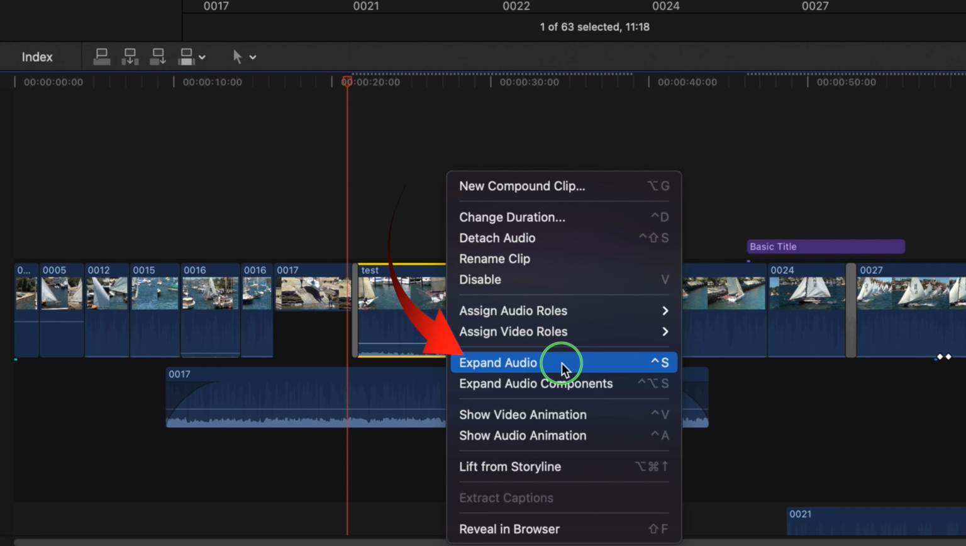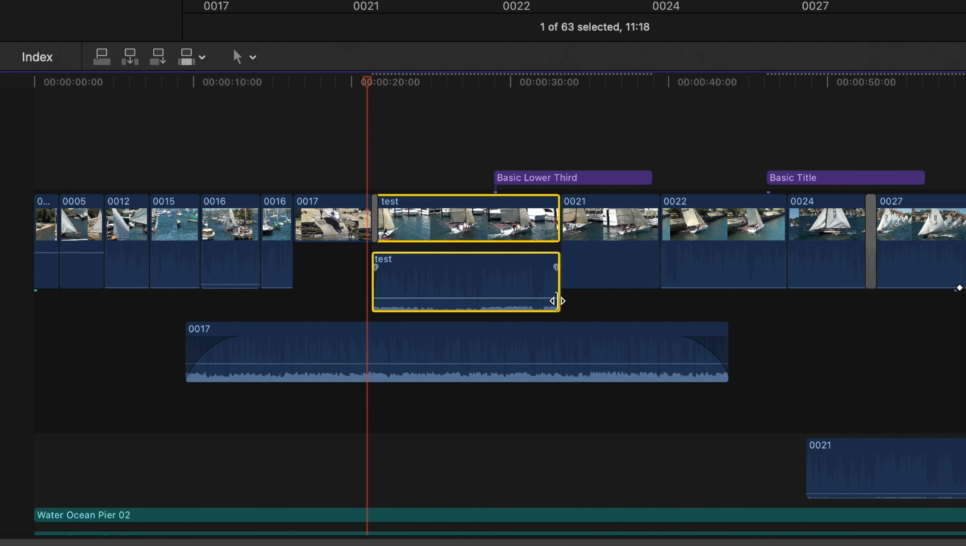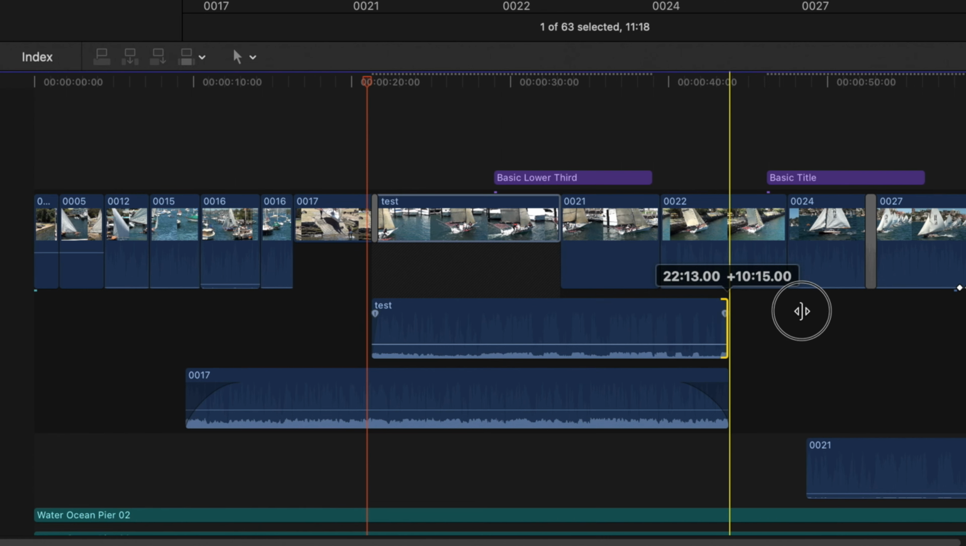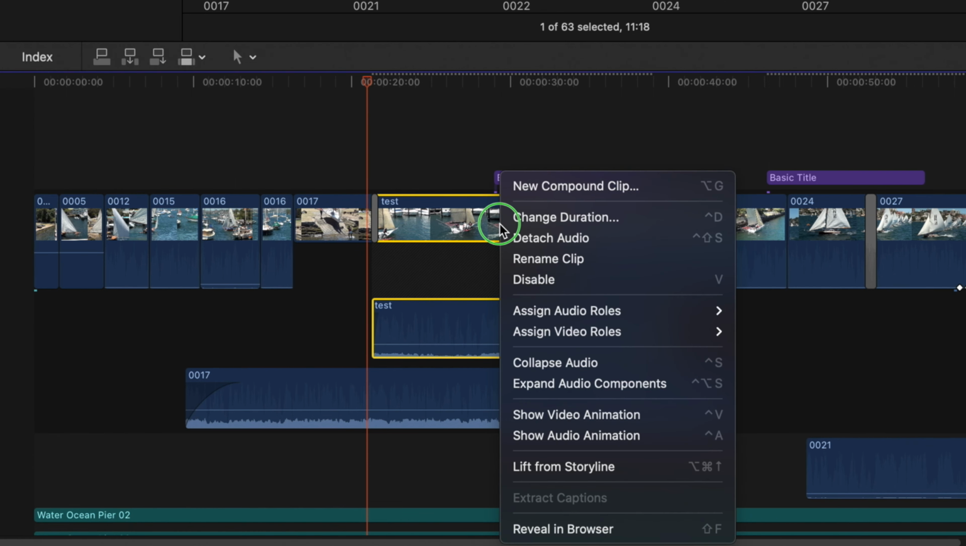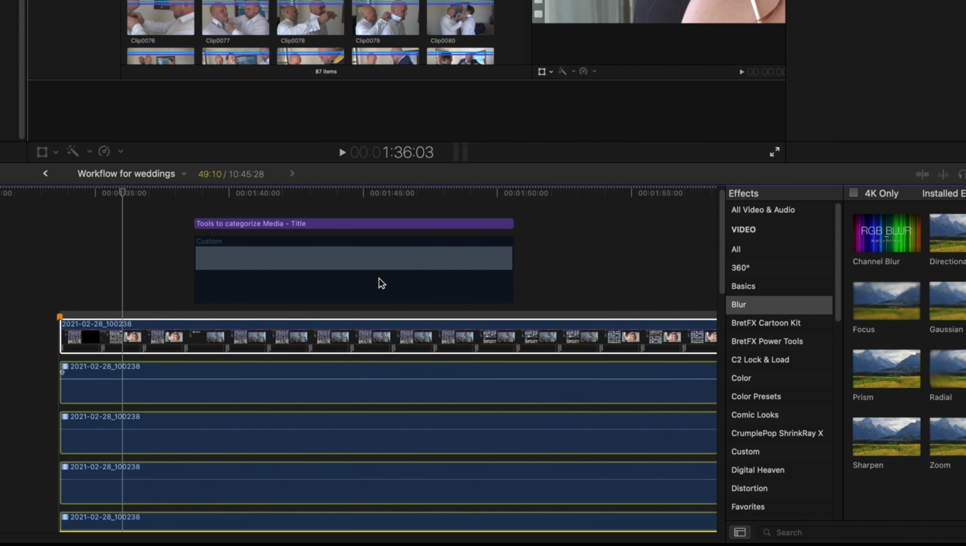Expand audio will allow you to show the audio separately without detaching it, so it stays in sync and allows you to play the audio from one clip under another clip. When the audio is expanded, the right click will show collapse audio. Expand audio components will do the same as above, but for clips with multiple audio, such as multicam clips.